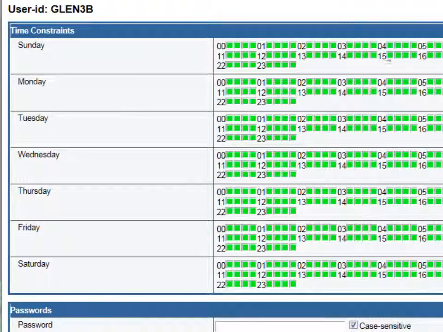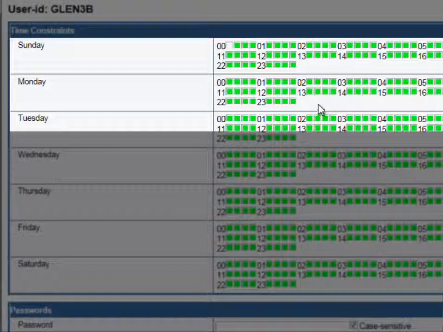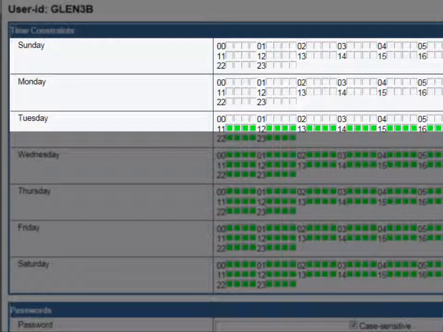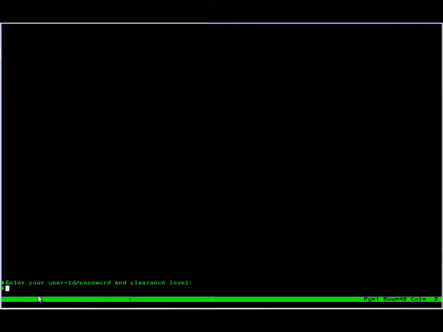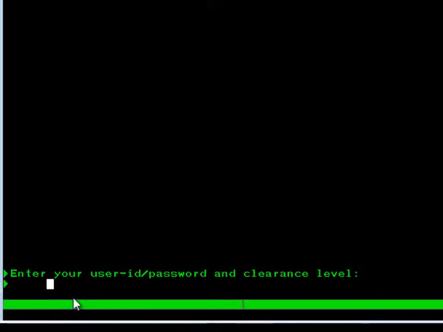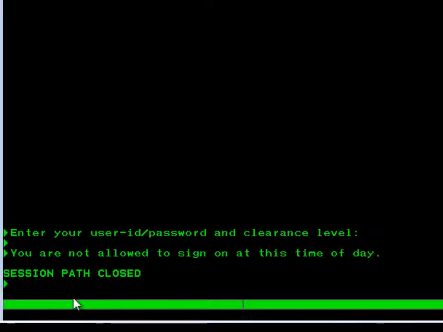Now let's look at those time constraints. Suppose I'm a contractor who's not supposed to be here, let's say on Sunday or Monday. The security administrator can keep me from logging in Sunday or Monday, or let's say up until 7 a.m. on Tuesday. Now when I try to log in at a time that I'm not permitted to log in, even if I get my password right, I'll be told I can't log in at this time of day.